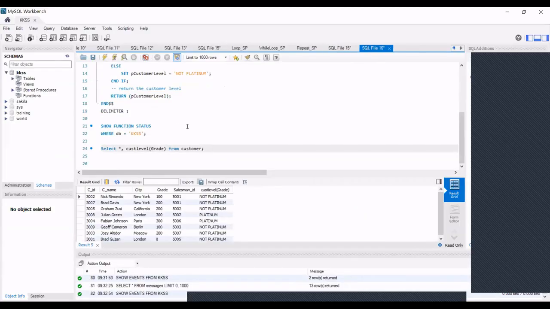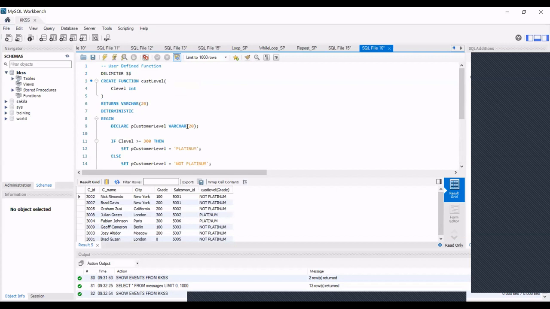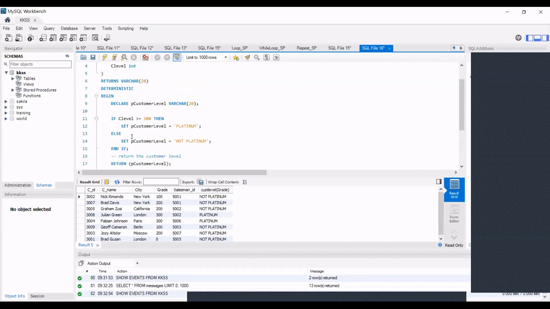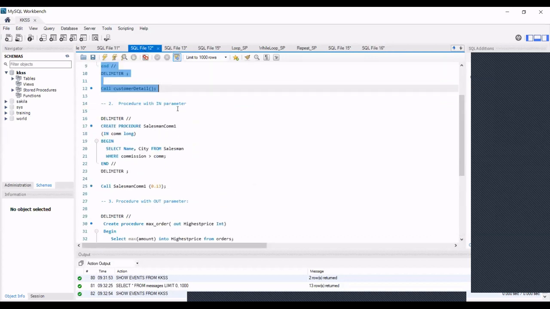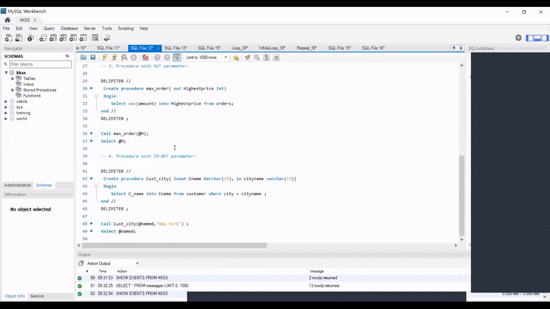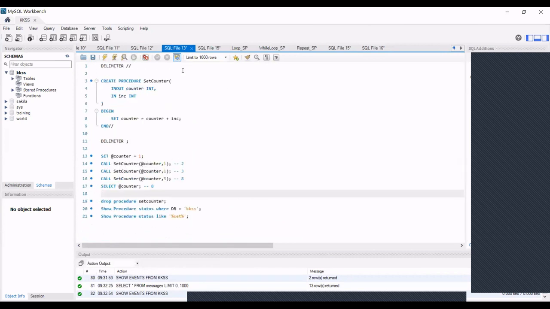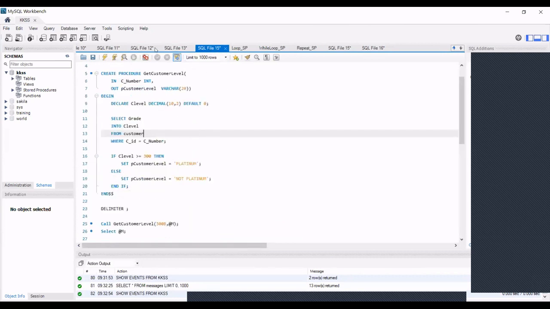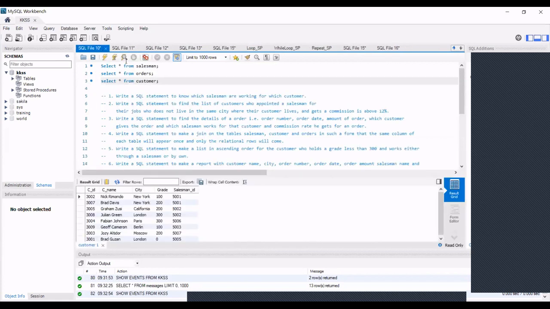Now let's move to the user defined function. Before moving to this, do you remember we created a stored procedure doing a similar function, telling based on the grade? Let me show you the table. We have our customer table, and here we have grades.